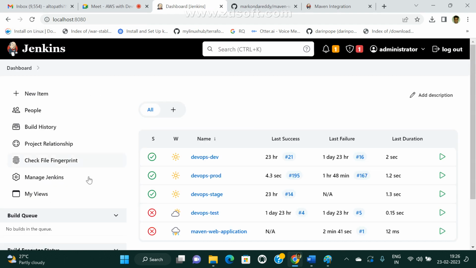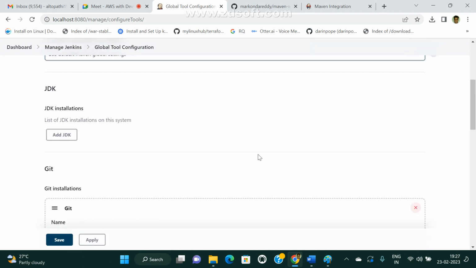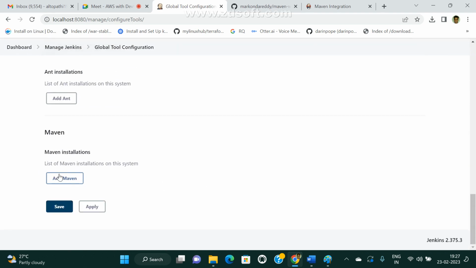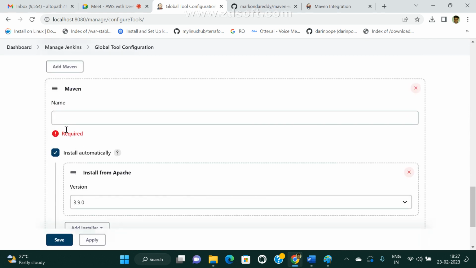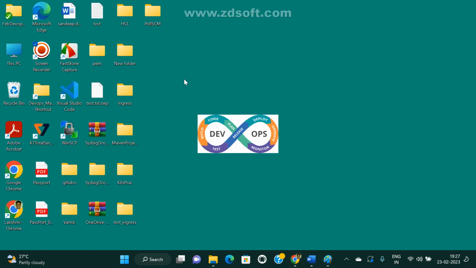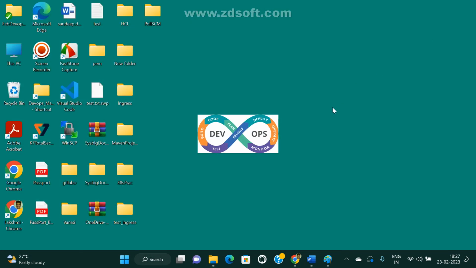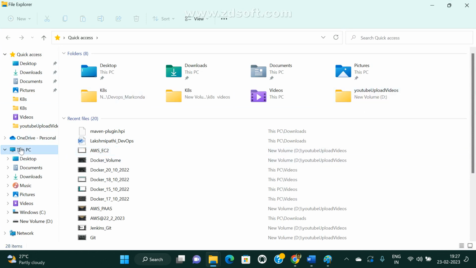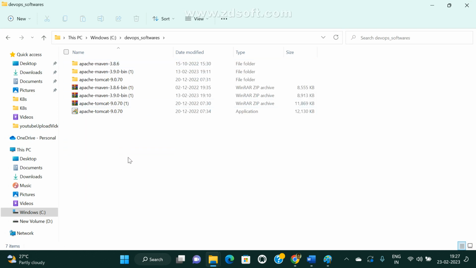Go to dashboard, go to Manage Jenkins, and go to Global Tool Configuration. Coming to the last, there is one option, Maven installer. See here, Add Maven. There are different versions available. Which version do you want? For example, if Maven is already downloaded and set up on our machine, we can give that path directly. I already set up Maven on my machine, right? If I go to C drive, there is the DevApp software, and here is my Maven software. I want to use 3.8.6.